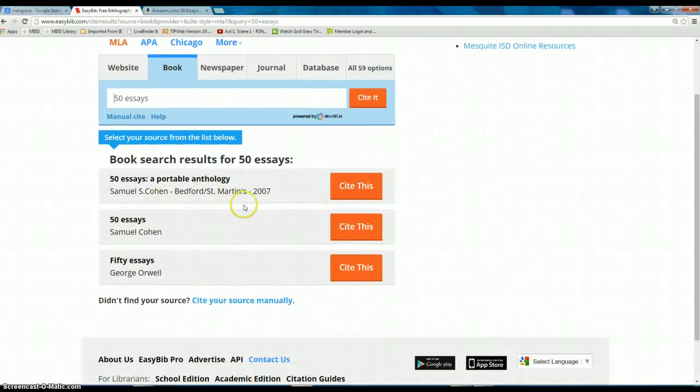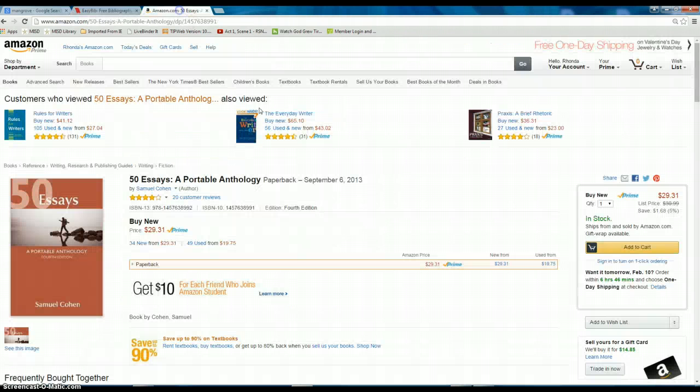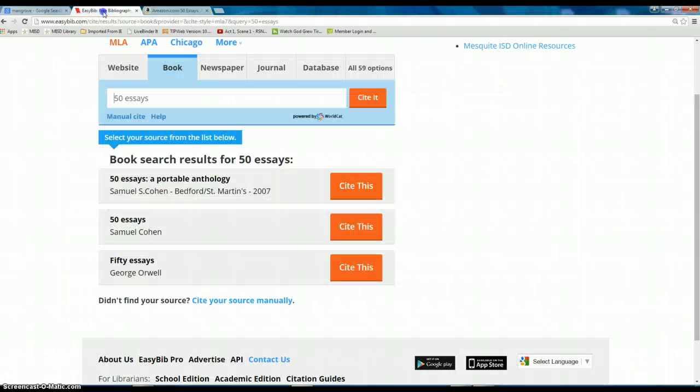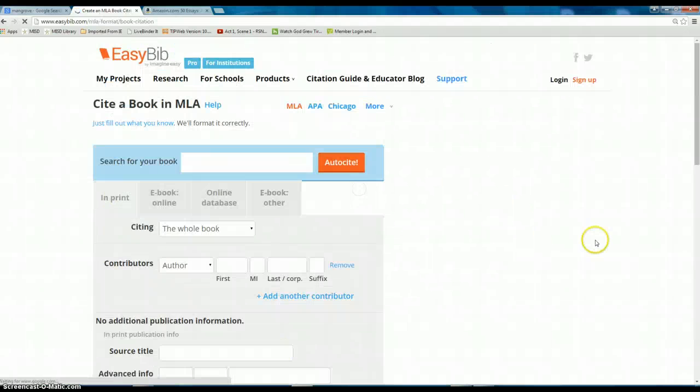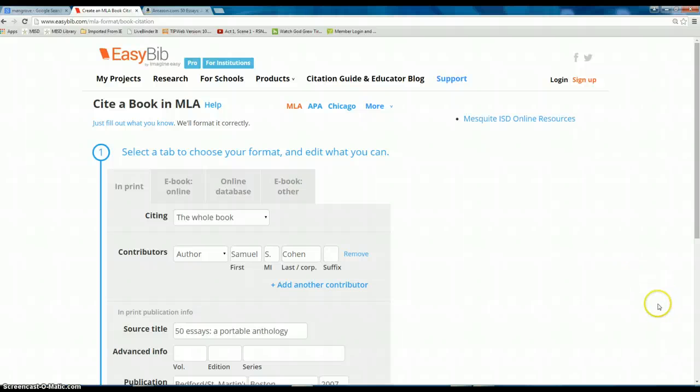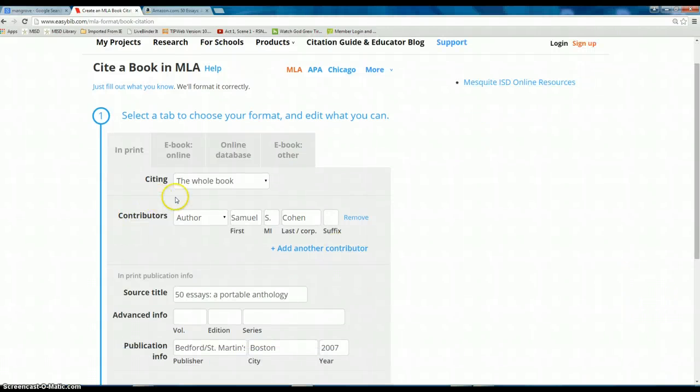And here are several options. Now we are using the 4th edition. This looks just like this. It's the 4th edition. It was published in 2014, and so that's not available here, but I'm going to use this and just change the date. It'll make life so much easier. We are not citing the whole book. We are citing a chapter.